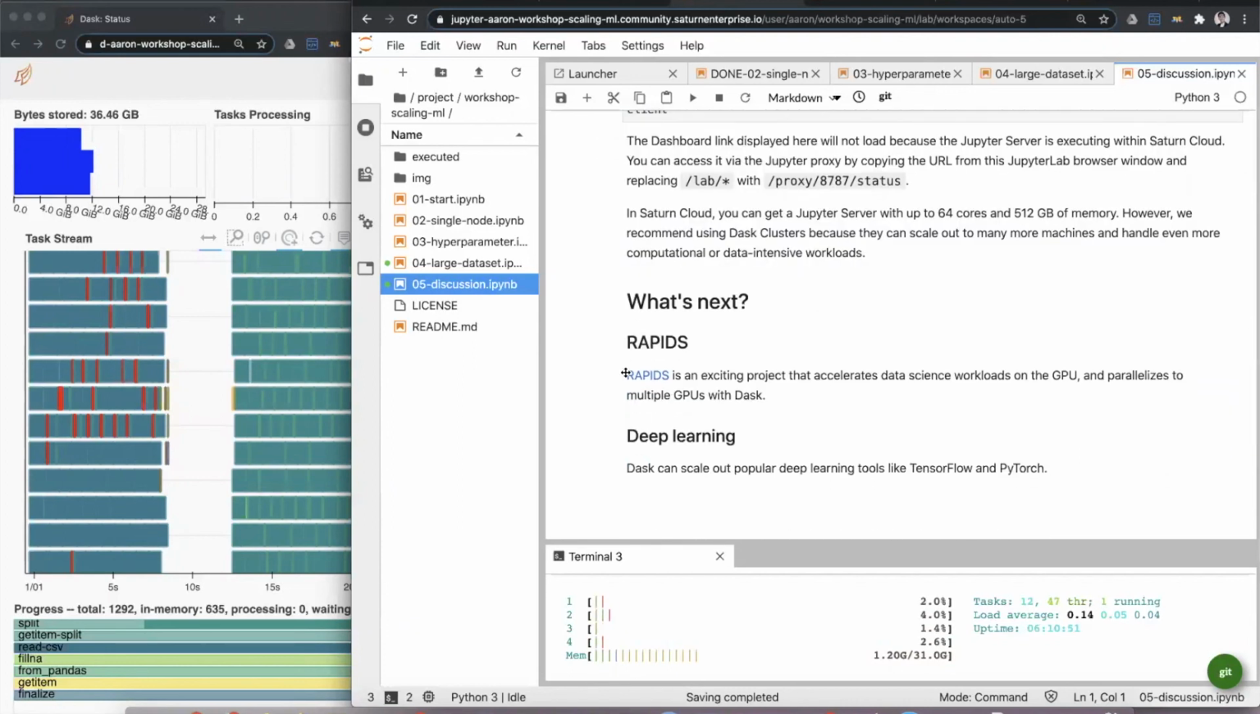So what's coming up next is we're working on some workshops around Rapids and GPU, really around GPU stuff. So deep learning. Rapids is a project that accelerates data science workloads on GPUs, and then doing deep learning things with TensorFlow and PyTorch. Yep, so that's pretty much it.